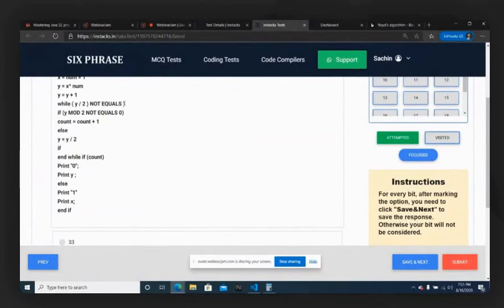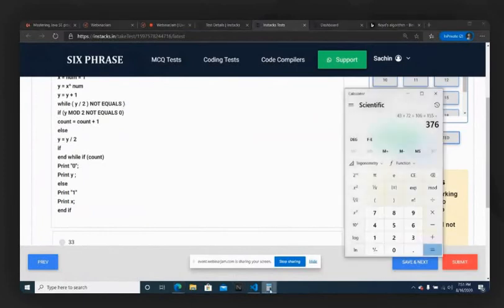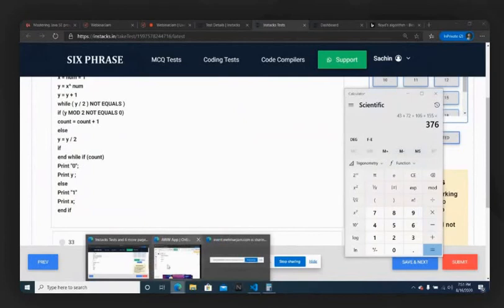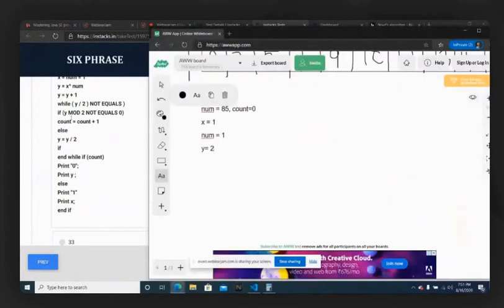Suppose 1 is given here, then it's going to be completely different. Okay, fine. So I'll just tell that and continue. Now y mod 2, right? Sorry, it's not mod here, it is divided by 2. So y divided by 2 not equals 0. 2 divided by 2 is equal to 1, so not equals 0. So enter.